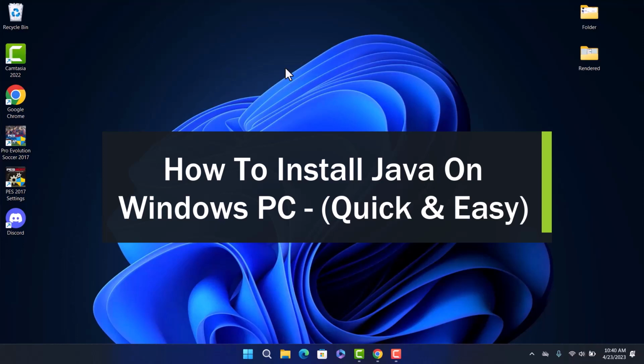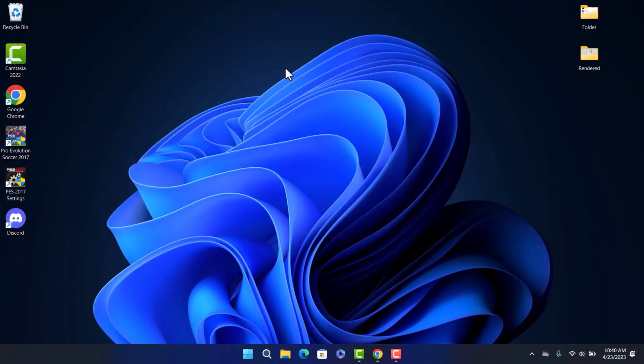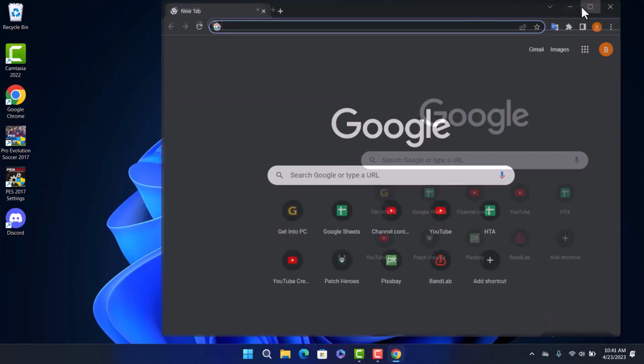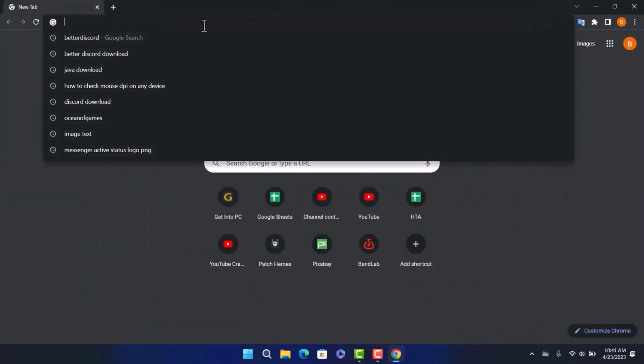Today I will guide you on how you can download and install Java on your Windows. First, open any browser that you use to download it. Now, once you open the browser, search for JDK download.